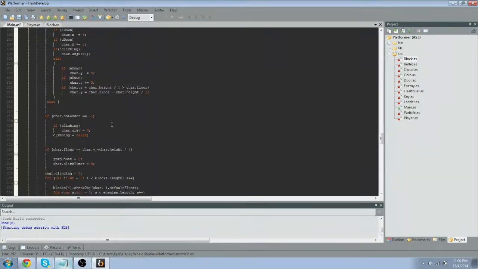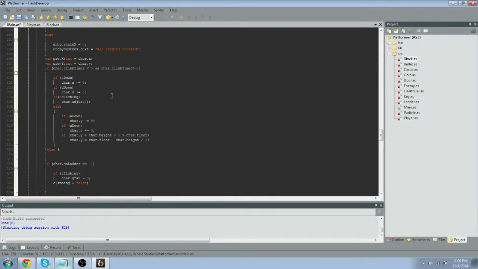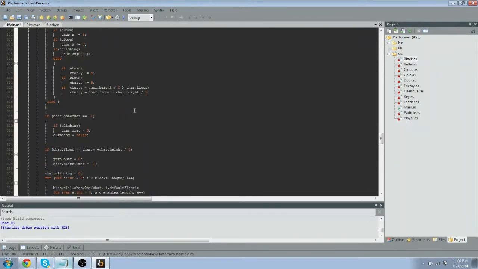I'm actually going to go ahead down here where I set it equal to 0. I'm going to actually have that set it equal to -1, because 0 is going to be something that we're going to use to start something else and let you get back into the swing of things after you're done climbing.